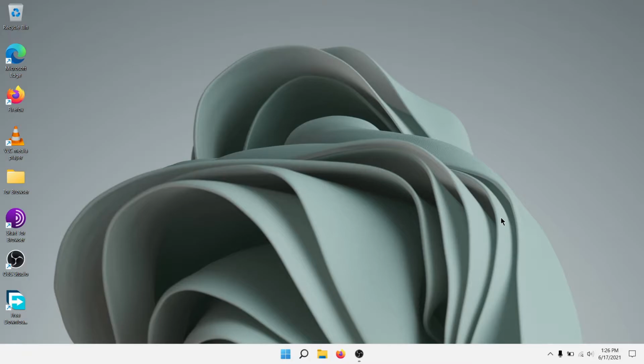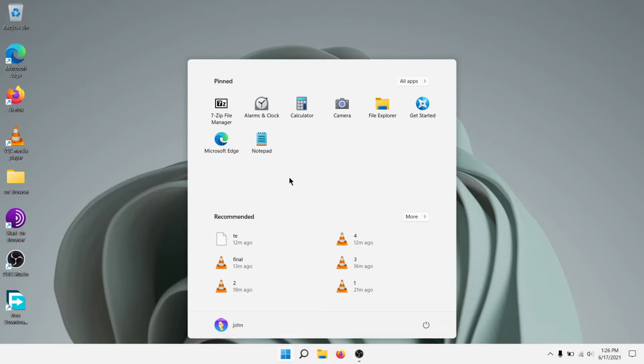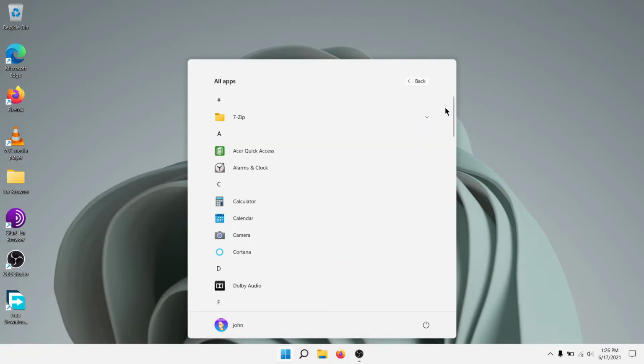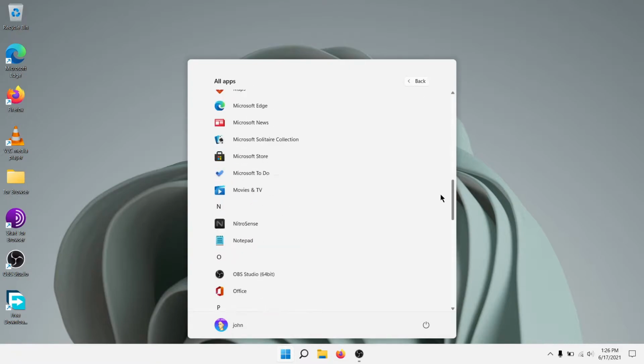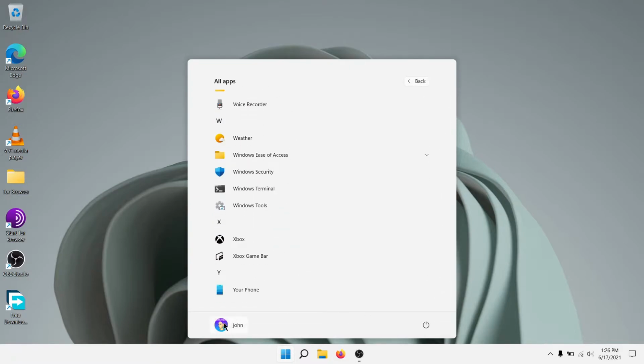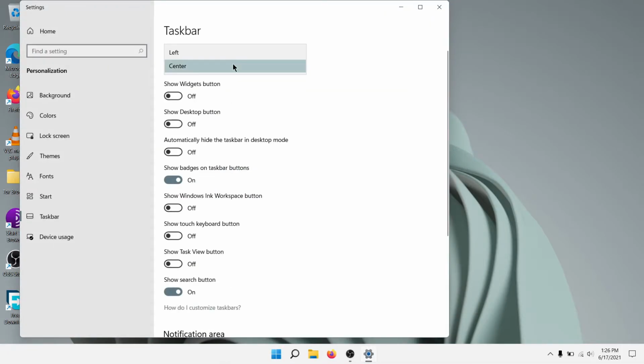On Windows 11, you can also personalize the start menu. By default, it will be this new style, but if you click all apps, it will be the standard Windows 10 start menu. Bottom left, you can change account settings. Bottom right, power, sleep, shutdown, and restart. If you want to put it at the left, right click, taskbar settings, taskbar alignment to the left.